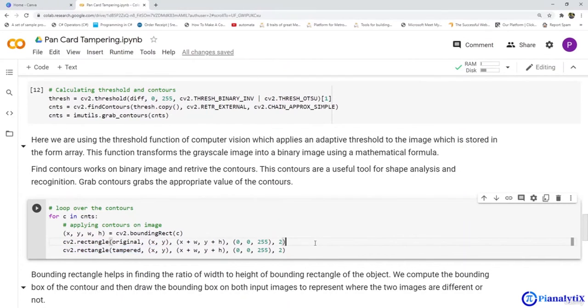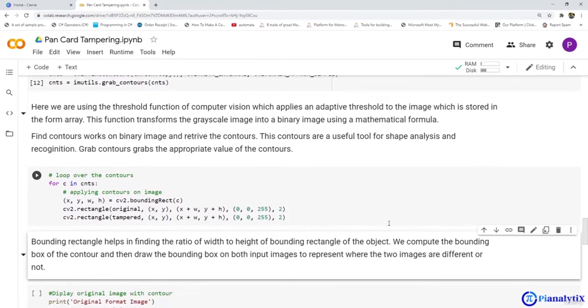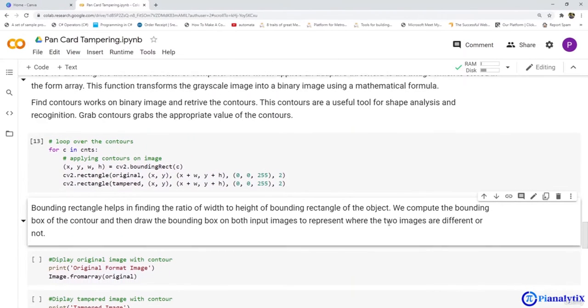The bounding rectangle helps us in finding the ratio of the width to height of the object. We compute the bounding box of the contour and then draw the bounding box on both input images to represent where the two images are different or not. Now let's run this cell and create our bounding boxes. As you can see, the code has run. So we have created the bounding rectangle.